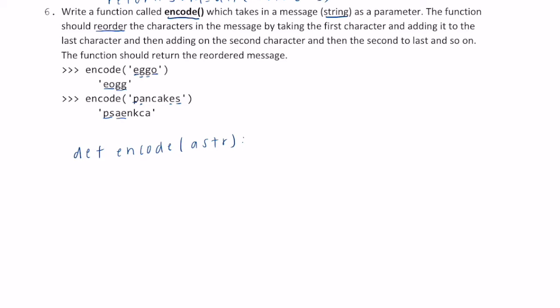So I'm going to say if length of astr equals 0, I'm just going to return an empty string. So this empty string here is actually going to be what we're adding the rest of our new letters to. So this is the same as initializing a new empty string in a problem that you're using a for loop for. Alright, let's keep going.